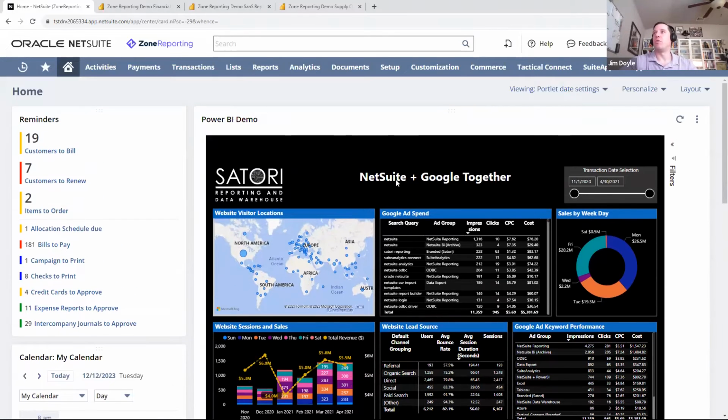So even though I don't have a direct integration between NetSuite and Google, because that Google data is being brought into Power BI, now I can blend it with my financial data and reports and even display those back in my ERP, really getting the best of both worlds. And that's just one way of viewing these reports.